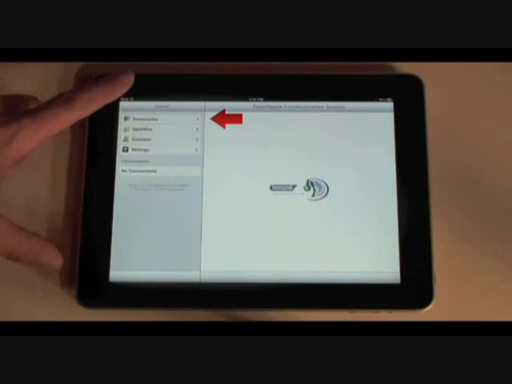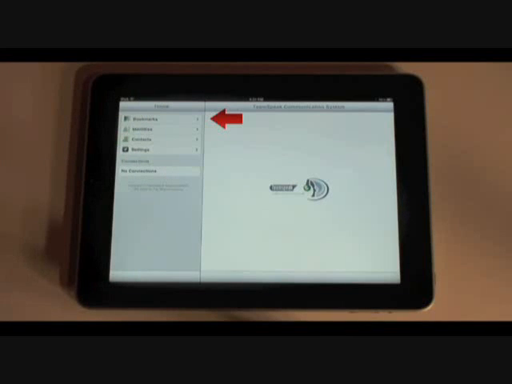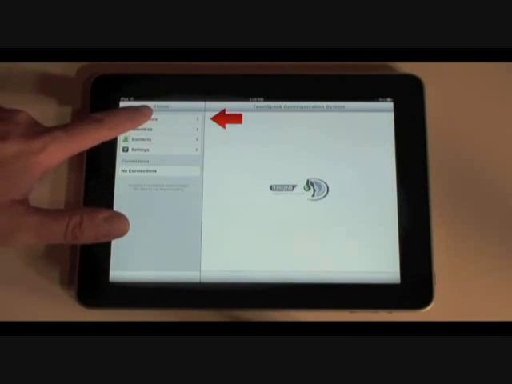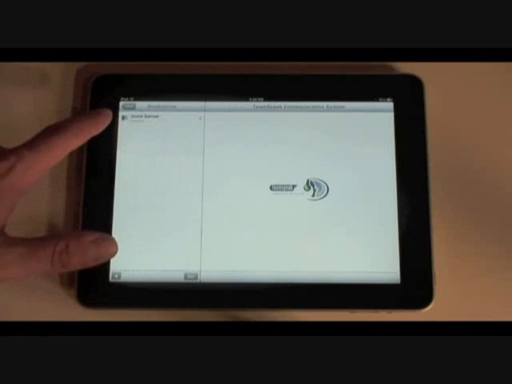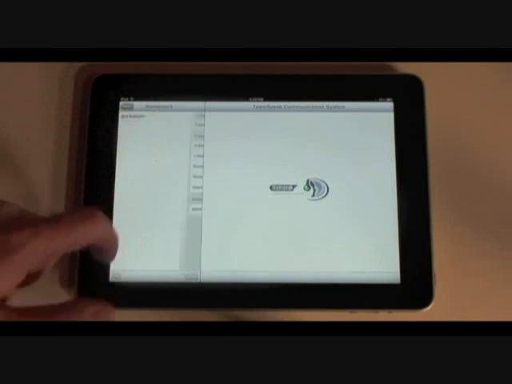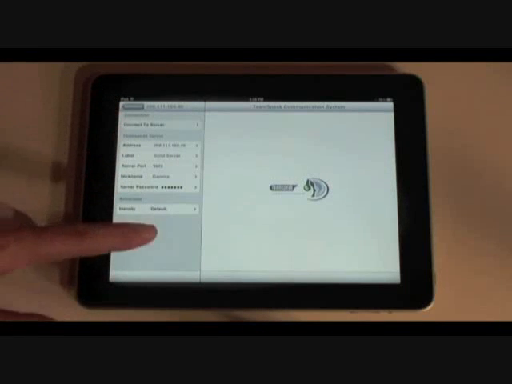So as you see here, I've got a bookmarks thing, and bookmarks allows you to quickly connect to servers without having to re-enter the same information. Again, very similar to functionality on the desktop client. So what I'm going to do is tap bookmarks. And as you see here, I already have a server that I've set up, and I'm going to tap on that. Now you'll notice that there's a lot of information here about the server.